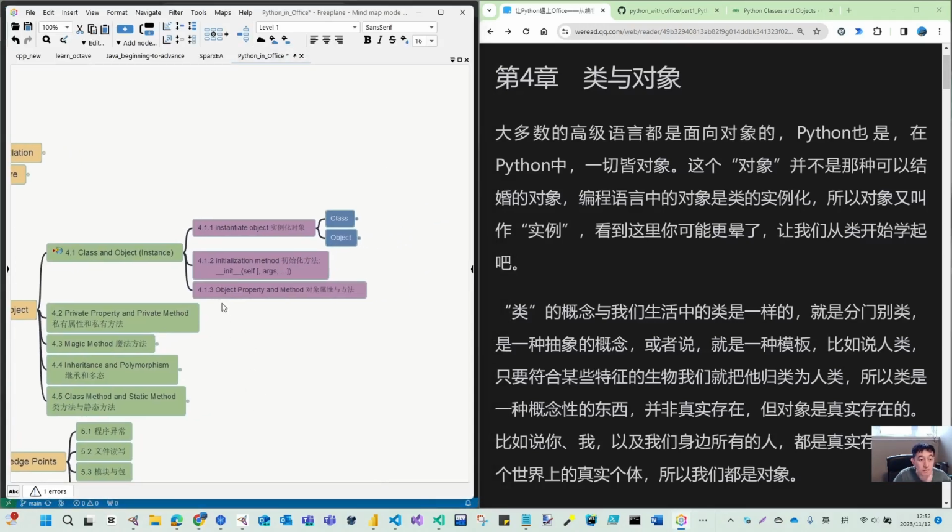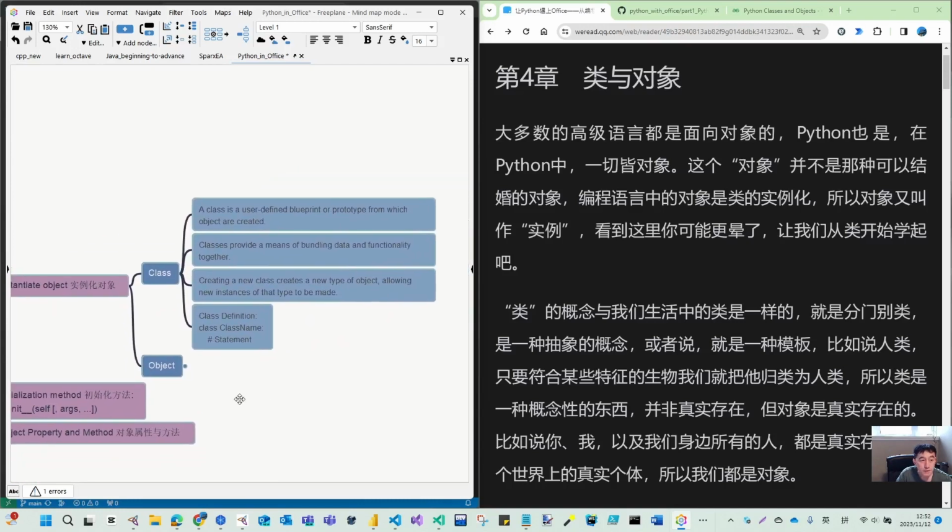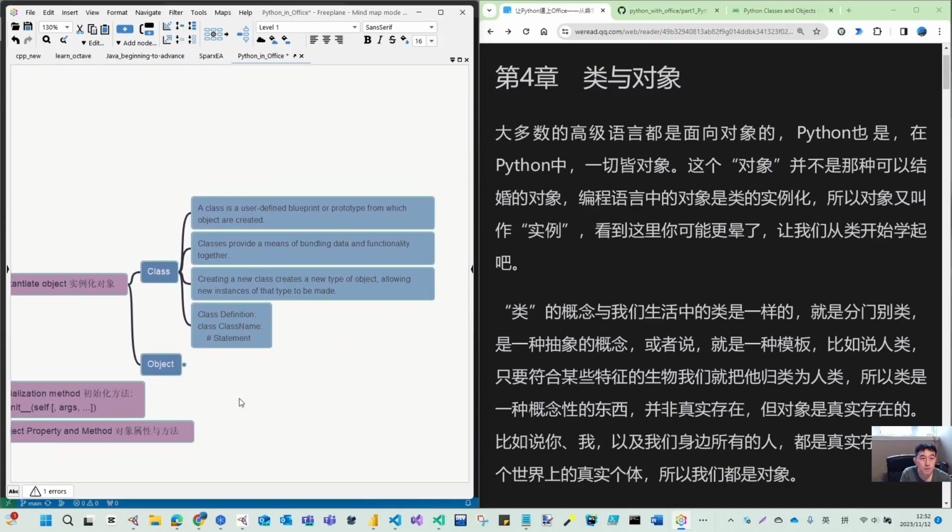When we come to class and object, we just need to consider one key thing: the object is an instance of the class. So you have a class, then you create an instance of this class, and this is the object. You can have one class and multiple objects based on this class. And then I gave you some key words or concepts to compare class and object.